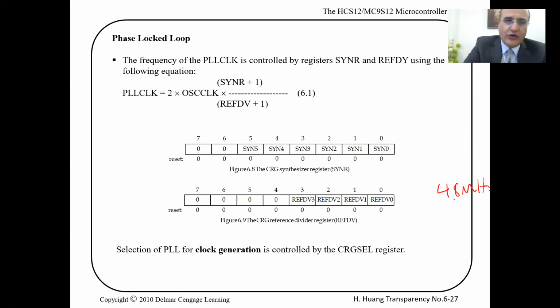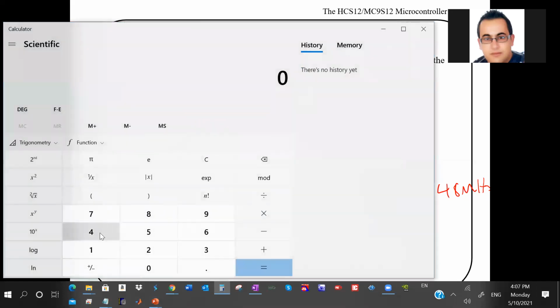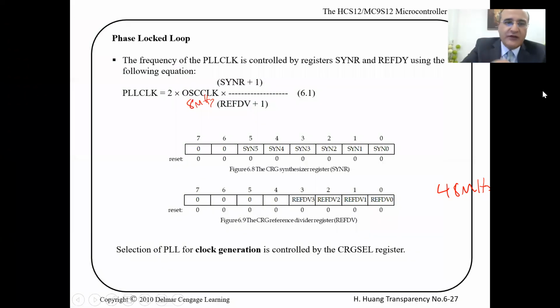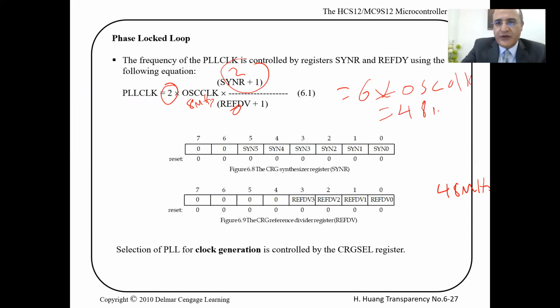Okay, so if we have 8 megahertz, I need to multiply it by 48 over 8, which is 6. 48 divided by 8 is 6, right? So we have a 2 here, and we need a 3 here. Keep this as a 1, so put a 0 in this register and a 2 here, so we get a 3. This is 6 times the oscillator clock, which equals 48 megahertz.